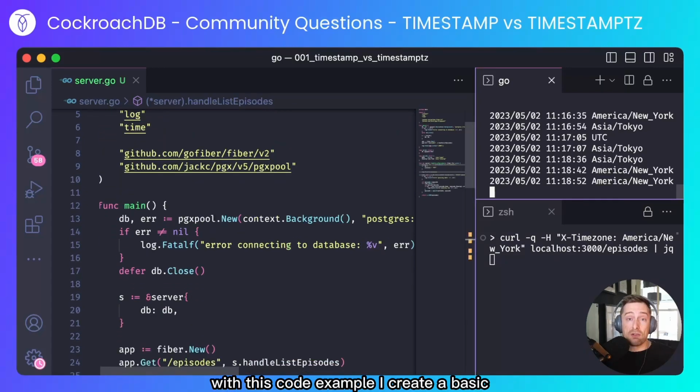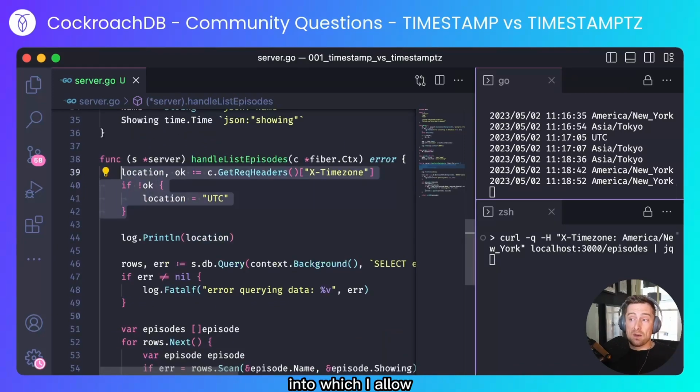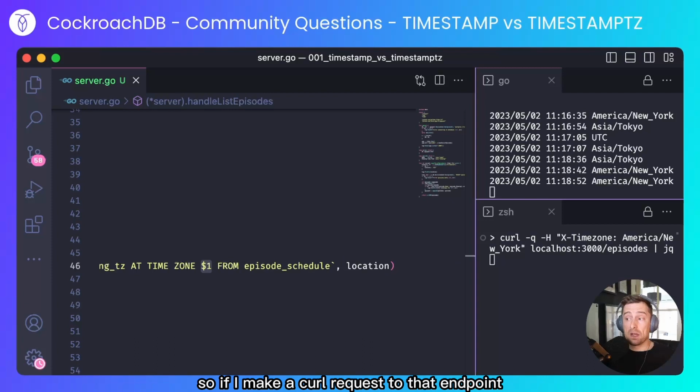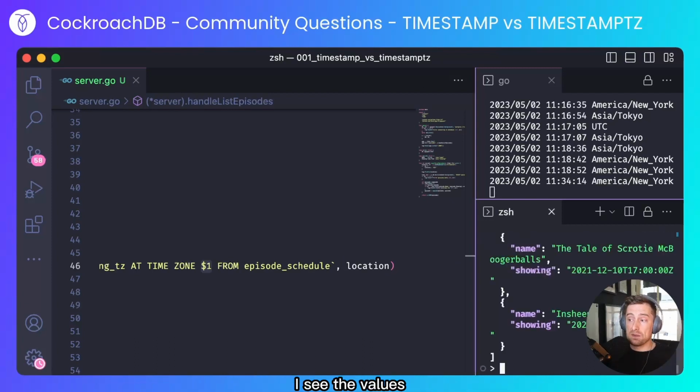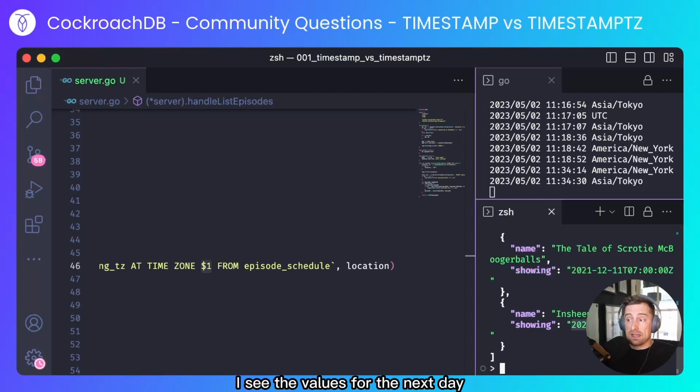With this code example, I create a basic Go API that wraps a database connection, exposes an episodes endpoint, into which I allow a time zone header to be passed. And when you pass the time zone header, that gets applied to the query as a query argument at time zone and the location. So if I make a curl request to that endpoint, passing America/New_York as my time zone, I see the values as I would expect to see them from a US user. If I change the time zone to be Tokyo, I see the values for the next day as a user in Tokyo would.